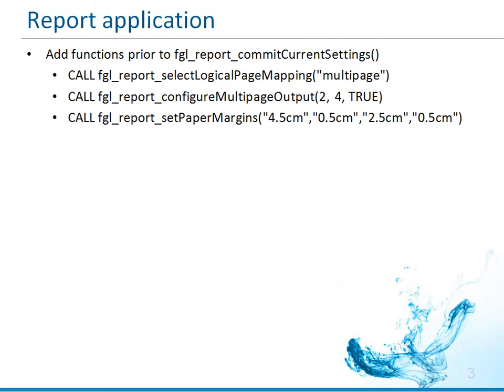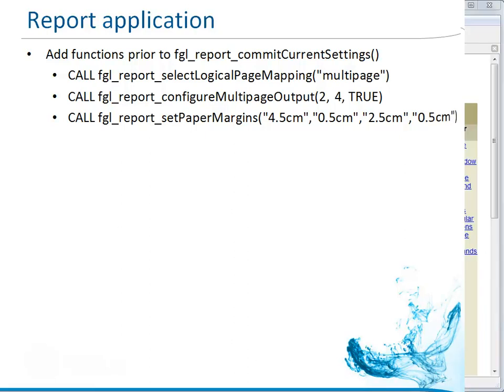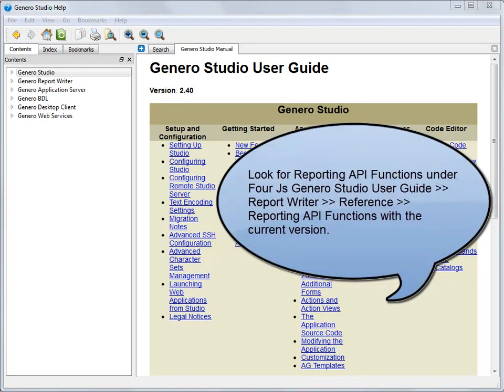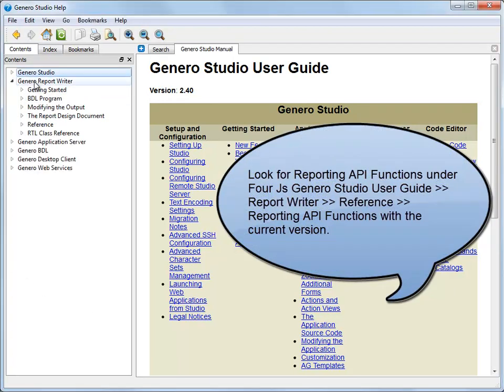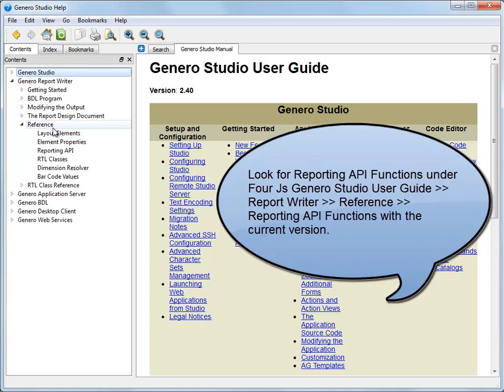In order to implement logical page mapping, in order to have multiple logical pages on each physical page, I need to add some page-related reporting API functions to the report application. These include FGL report select logical page mapping, FGL report configure multi-page output, and FGL report set paper margins. Information about these functions can be found in the Genero Report Writer documentation, specifically within the reporting API functions relating to the page.